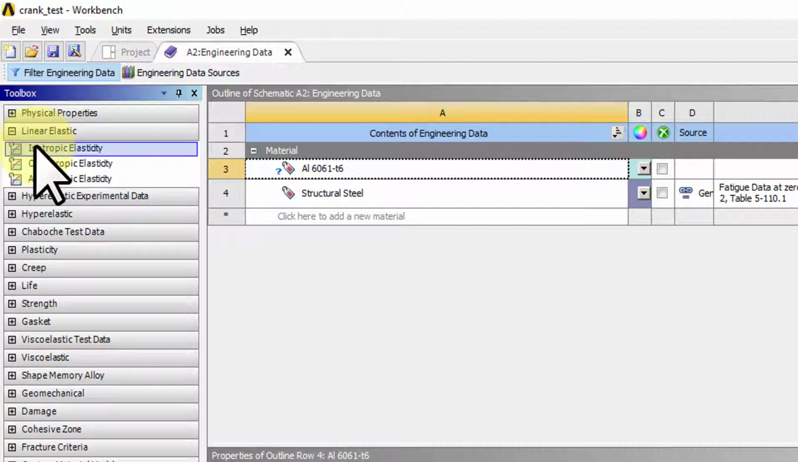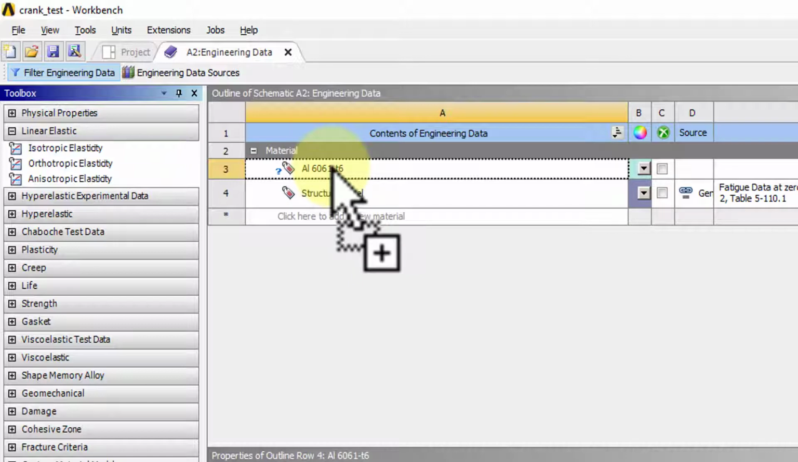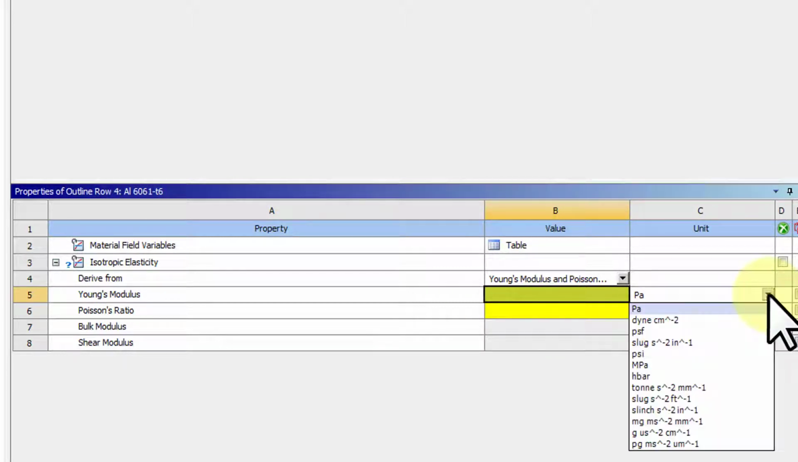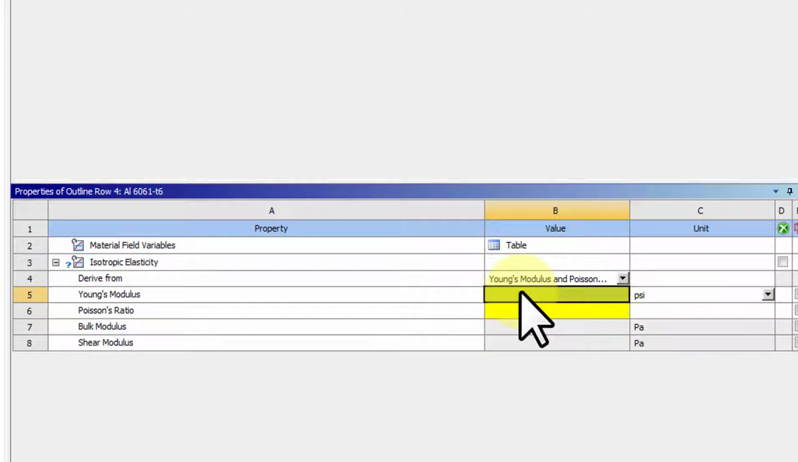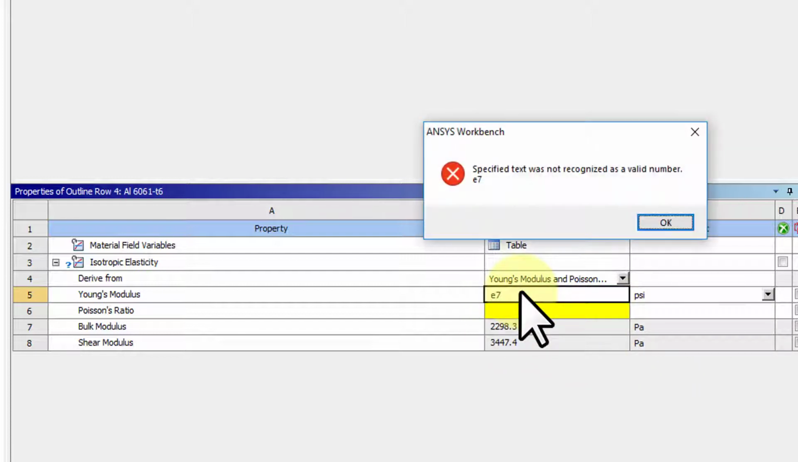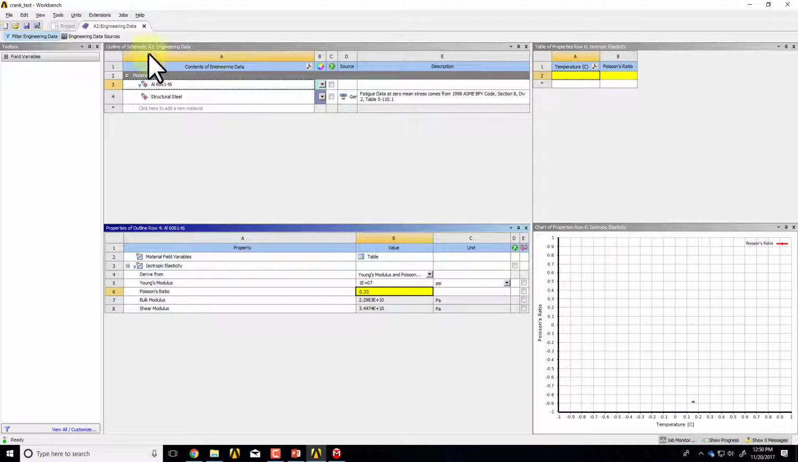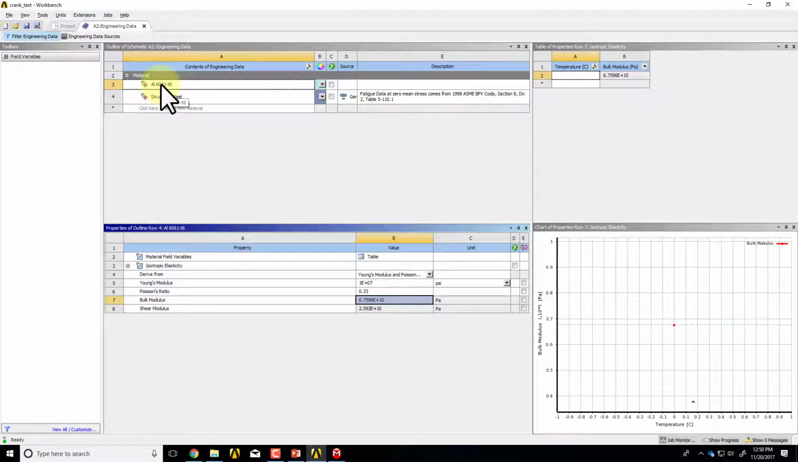So expand linear elastic. And you can double click on isotropic elasticity, or I like to drag it over to the material. And then it says, oh, okay, so you need those two constants in your Hooke's law. And I will change the units to psi, which are not my favorite units, but we'll stick with it. Oops. So I need it as 10 to the power of 7 psi, and 0.33 is the Poisson's ratio. Okay, that looks right. And so I'll hit enter, and so you see I have the material with the right Young's modulus and Poisson ratio.